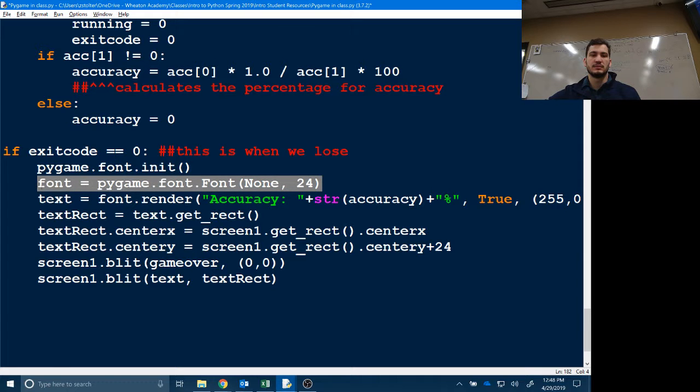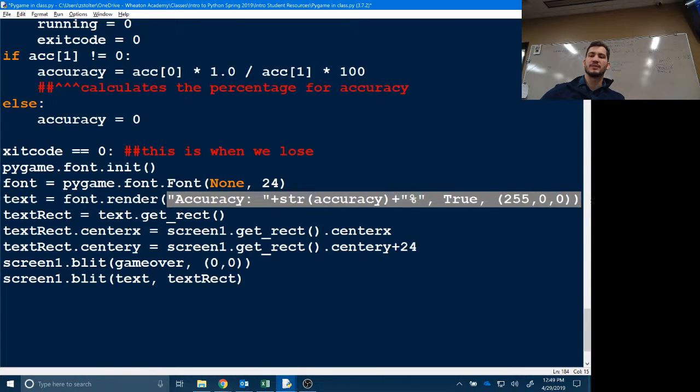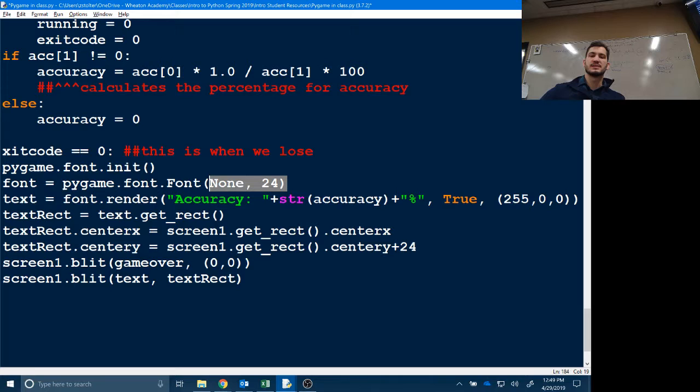Again, font equals pygame.font.Font. This is None, so this is just a basic font, and the size is 24. Some of this should look familiar. When did we do this earlier in the game? For the timer. Yep. Text is where we're rendering the font. So we are rendering all of this with None and size 24. We're calculating the accuracy, so we're making a string, which we've created up here.